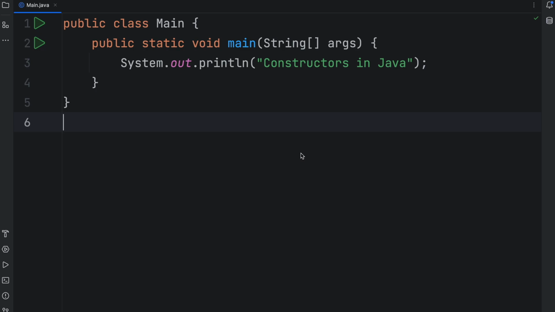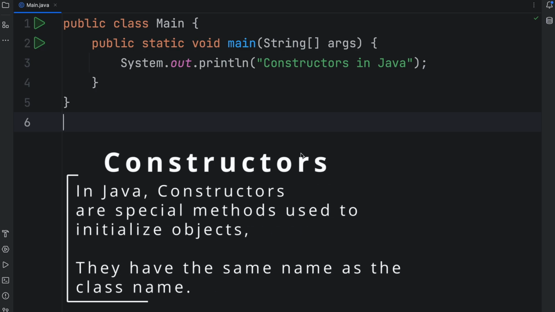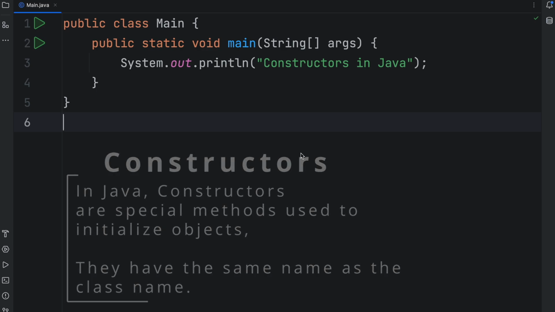So first things first, let's talk about what a constructor is in Java. In Java, constructors are special methods used to initialize objects. They have the same name as the class and no return type. Well, this definition holds a lot of information and in the entire video we will be discussing it. Let's start with the types of constructors and the definition will eventually be clear to you.